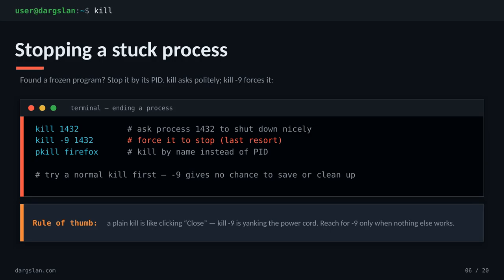And once you have that PID, here's how you act on it. The kill command sends a polite request, hey, wrap things up, which lets the program save its work and close cleanly. If it's truly frozen and ignoring you, kill -9 forces it to stop immediately, no questions asked. There's also pkill if you'd rather use the program's name, like pkill firefox. Just remember the rule of thumb. A plain kill is clicking close, while -9 is yanking the power cord. Always try the gentle version first.